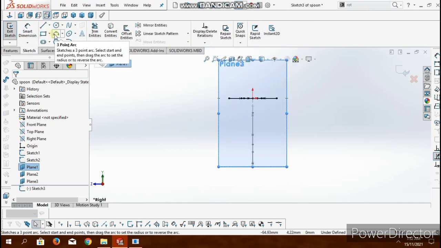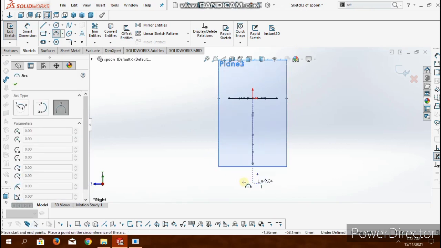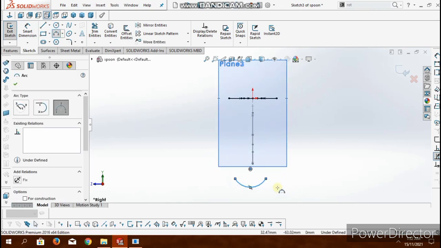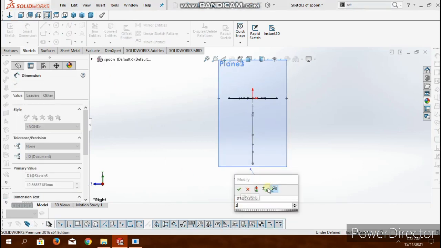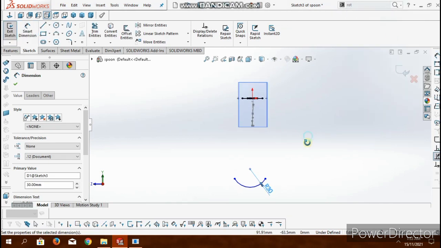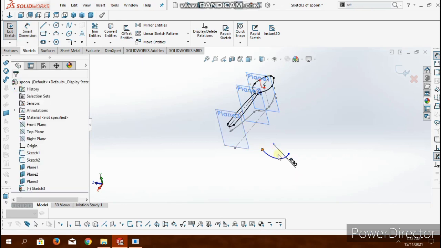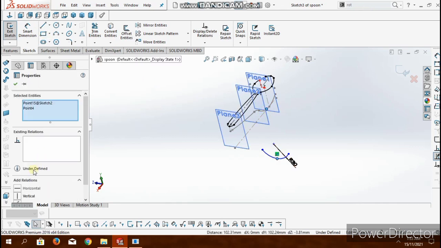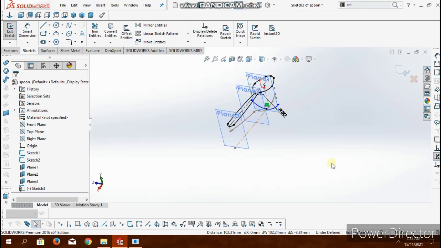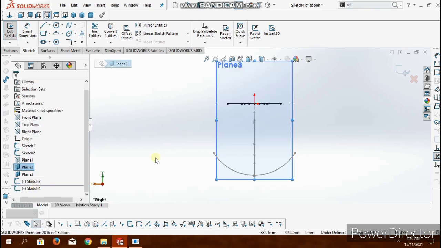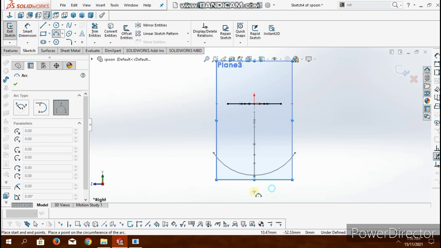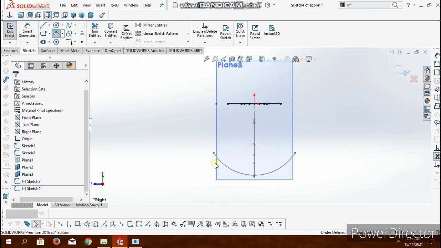We're going to create a 3-point arc where the two endpoints are horizontal from each other, and this arc must have a radius of 30. After that, we are going to merge the midpoint of this arc and the existing point that we have created last time. This point lies on plane 1 also. So we're just going to do the same process for the two other planes.